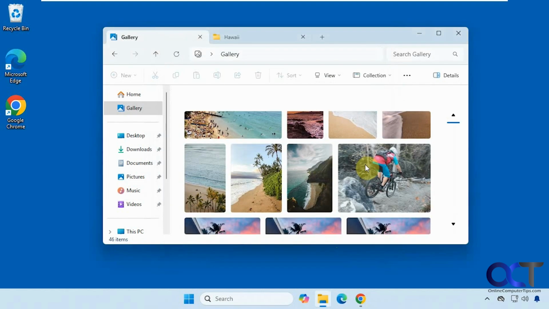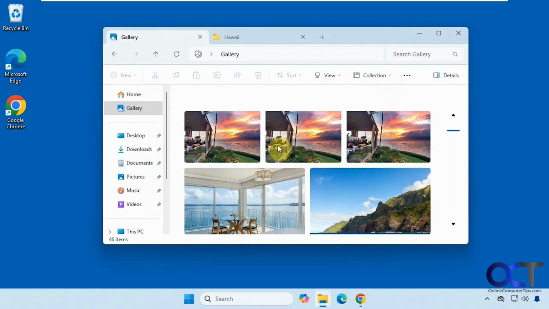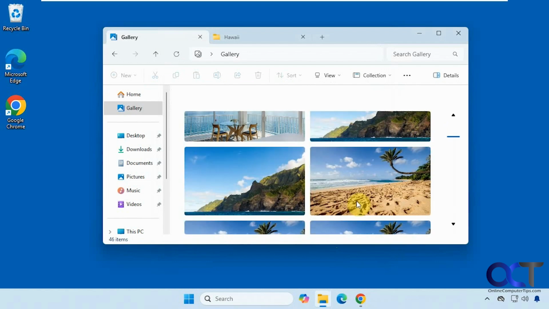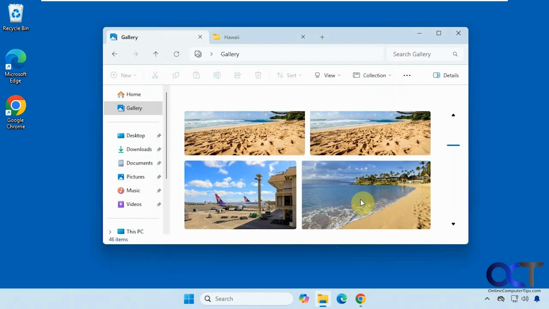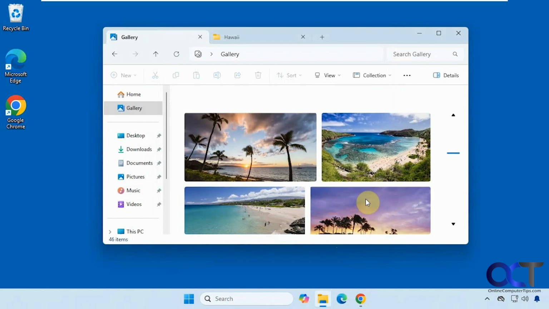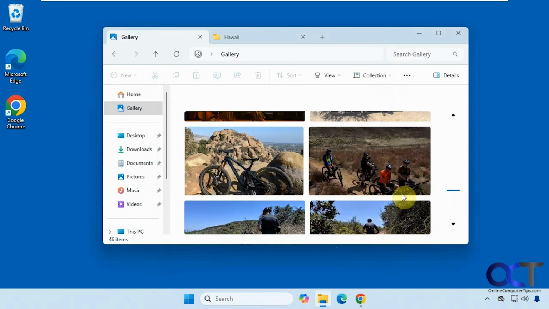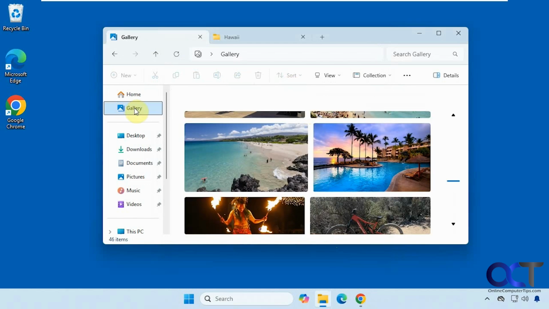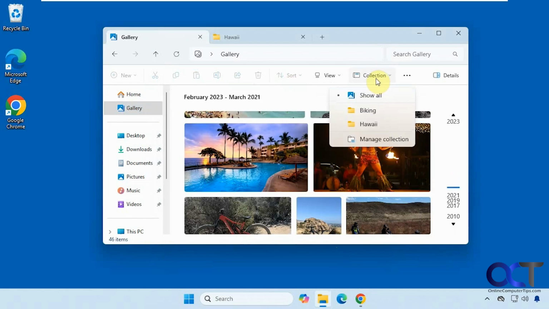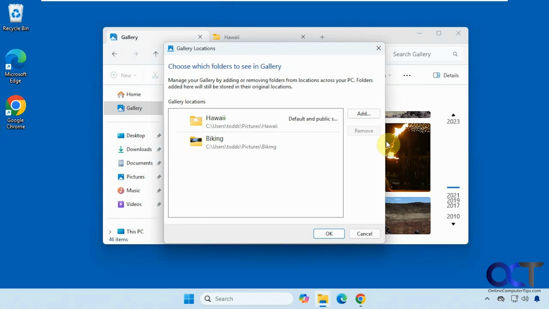So now you can see we have pictures from both, and we have some repeats because of those subfolders, but that's fine. Just have to keep that in mind. All right, so once again, from the gallery, click on Collection, Manage Collection, then you could remove the default or just add additional folders to it.